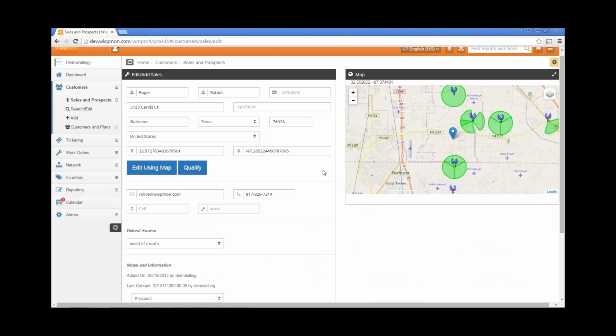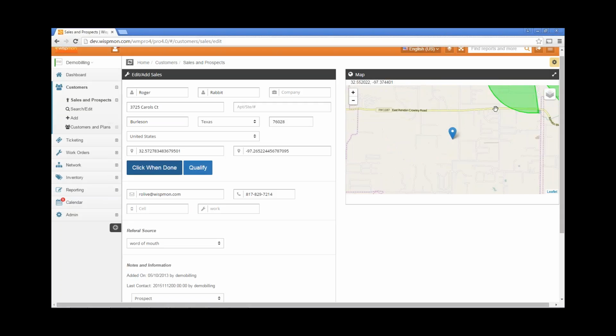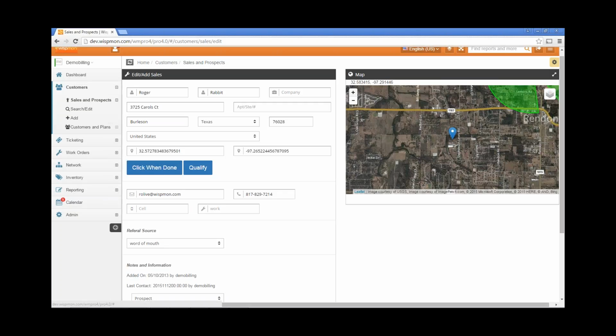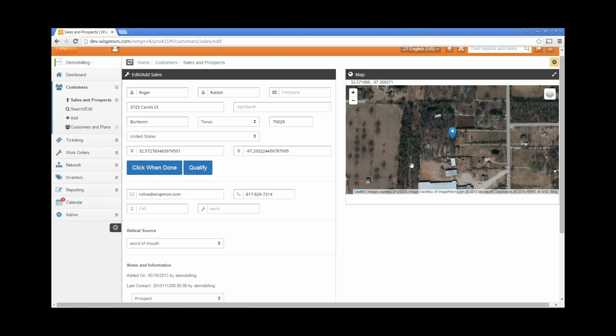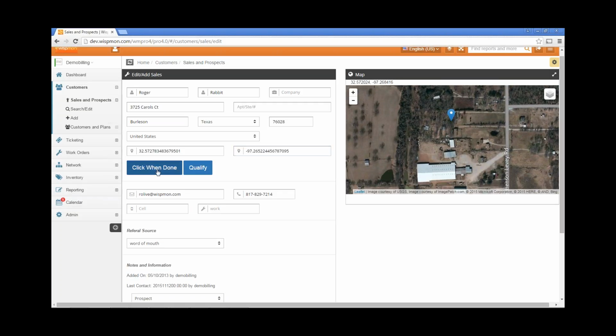What I want to do is the first thing I need to do is to make sure that I have Mr. Rabbit at the right location. So I'm going to edit using the map. I'm going to swing the map over to a hybrid version. I'm going to ask Mr. Rabbit, have I picked the right location? And if I haven't, what I will do is I will click on the button over here on the left-hand side that says click when done. Actually, I've already clicked it, I guess. I'm going to bring this down here, and Mr. Rabbit lives in this rabbit hutch right there.